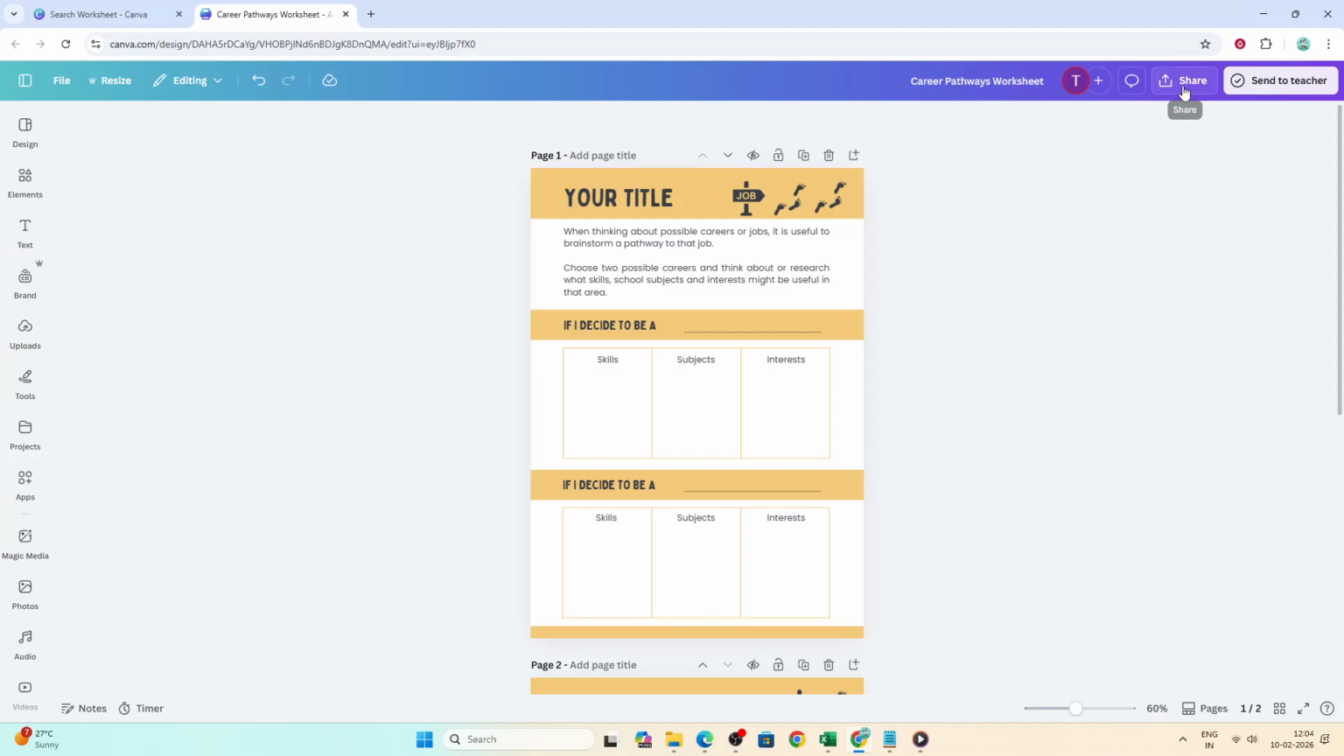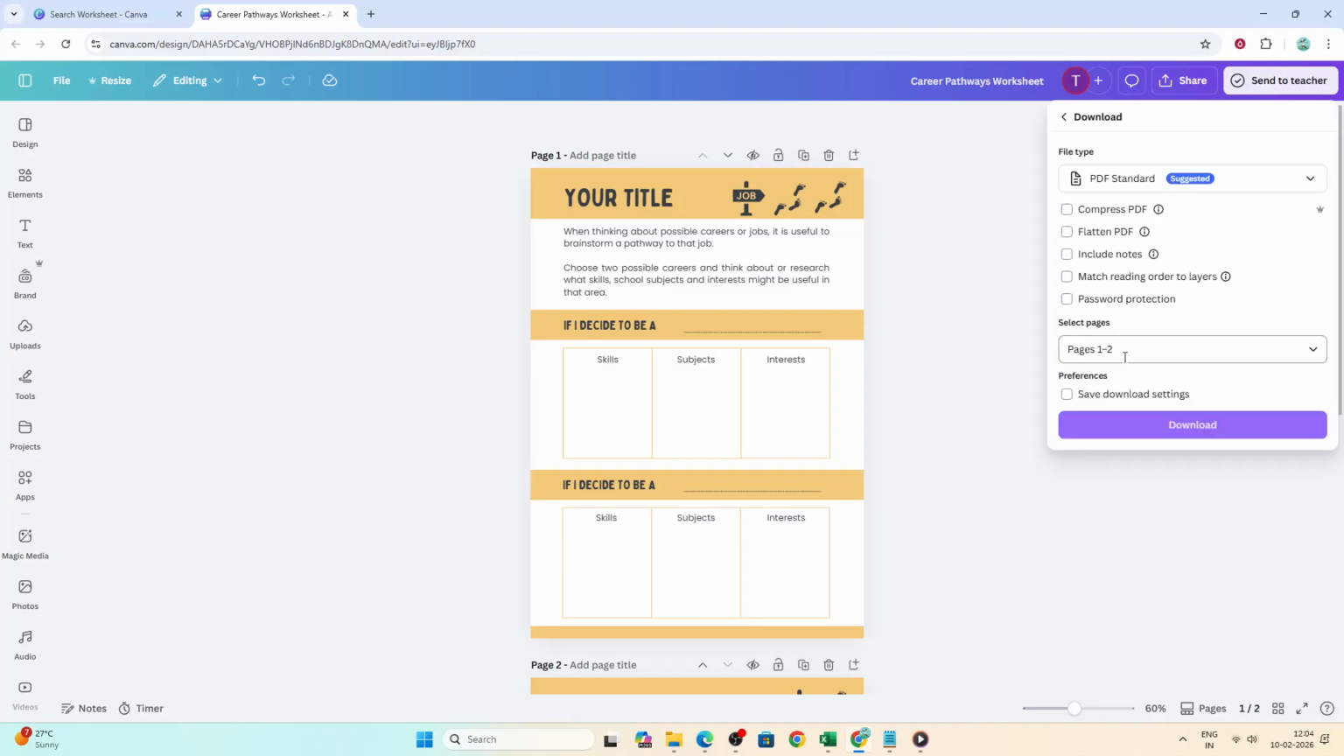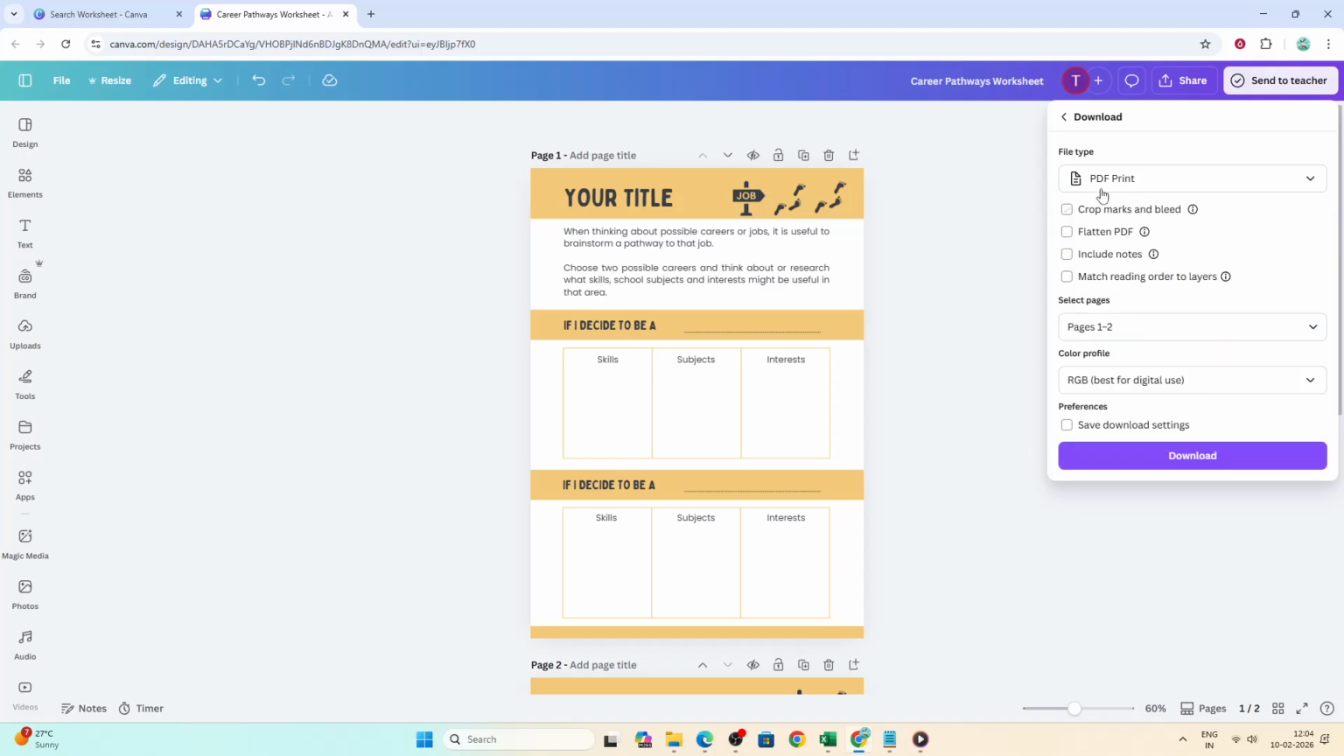Then click Share. Choose Download and select PDF Print for the best quality. This gives you a sharp, ready-to-print file that also works well as a digital handout. Save it to your device, and you are done.